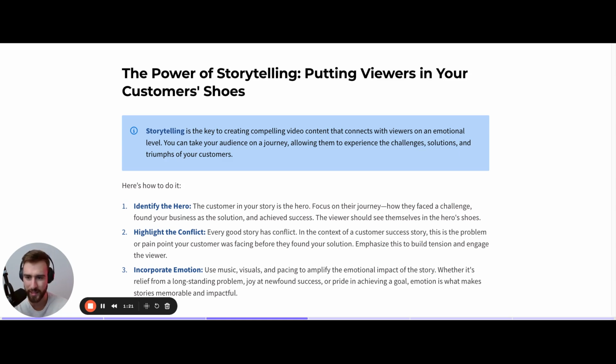So one is you want to identify the hero. Now the customer in your story is, for all intents and purposes, the hero. What we want to do is focus in on their journey, specifically how they faced a challenge, found your business as a solution, and then as a result, achieved success. The viewer should see themselves in the hero's shoes and really identify with the customer on screen.